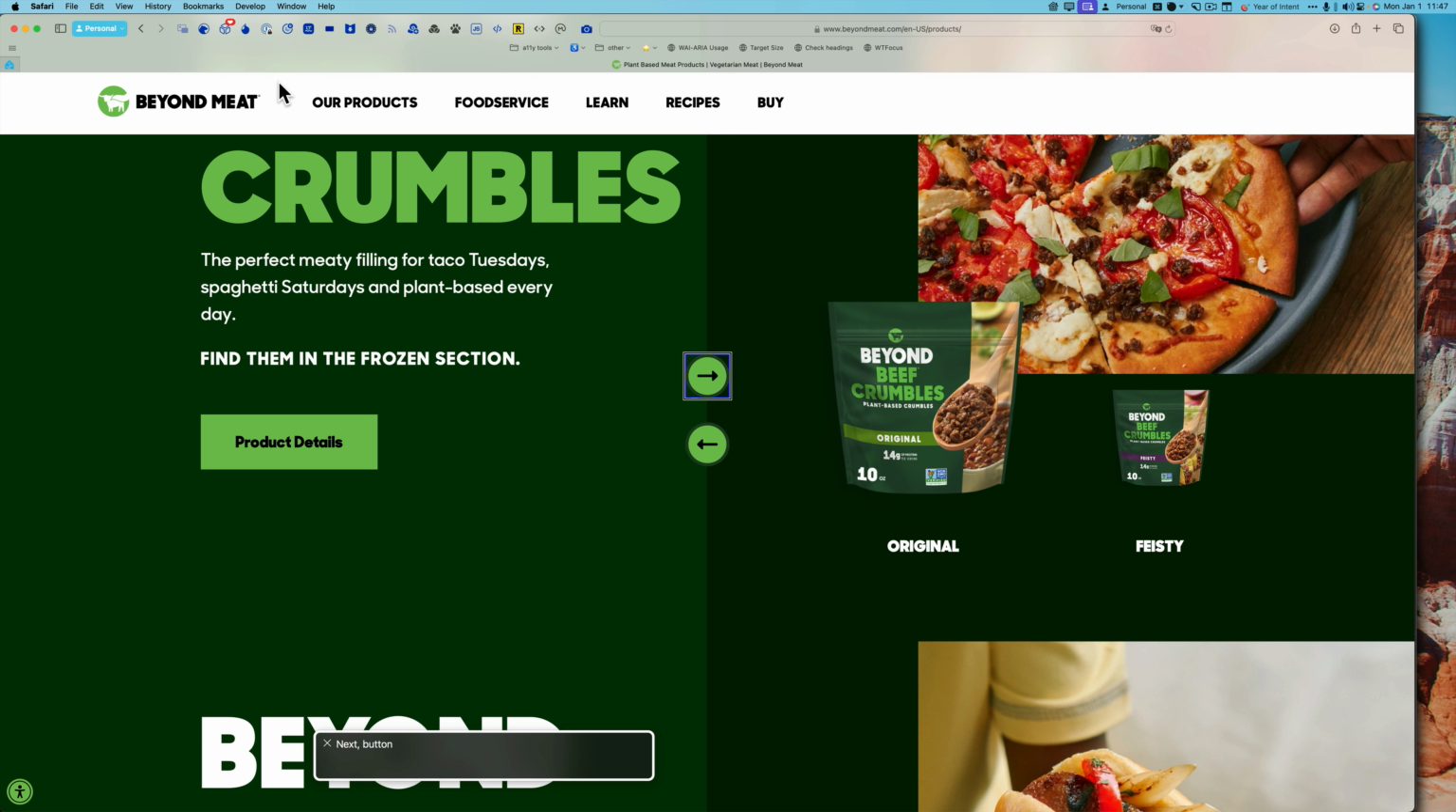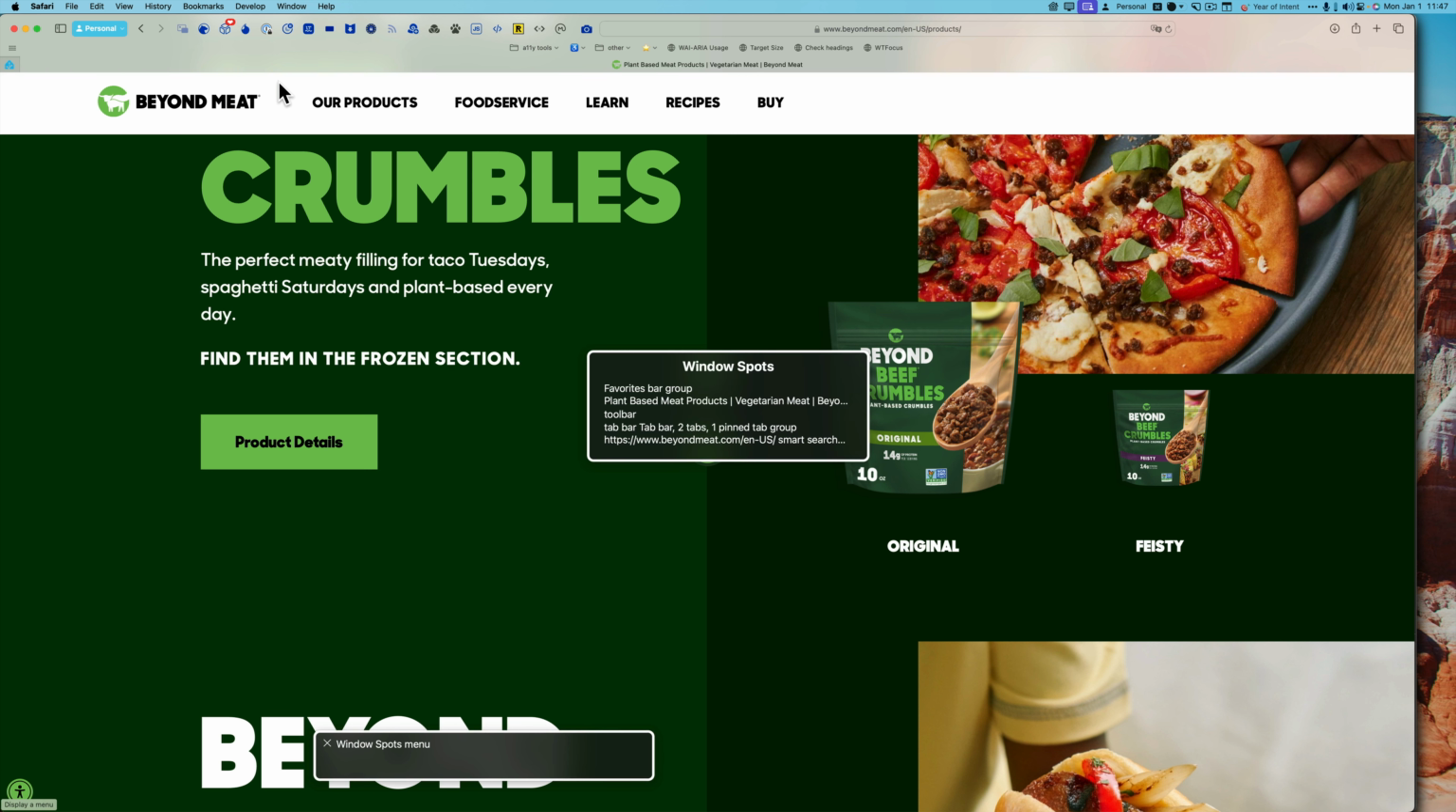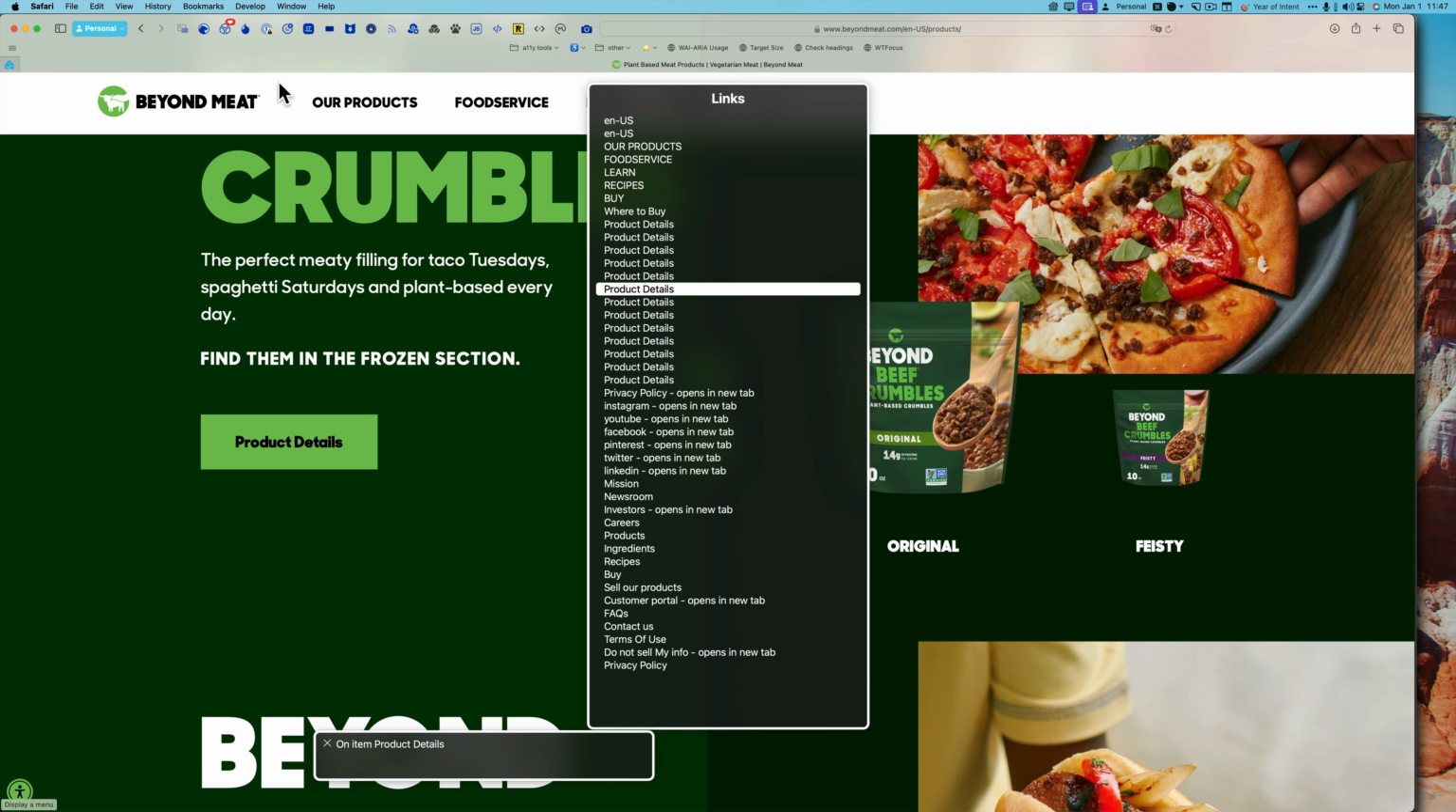Next button. Oops, pressed the wrong window. Links menu, product details. This is the links menu. So this lists all the links on the page, and you see that it has repeatedly product details, product details, product details, product details. Now this is only an AAA issue, but for an automated system, if it knows it's in the same section and there are repeated words, this is an algorithm that you can really easily write, I think. So I don't know why this happens.